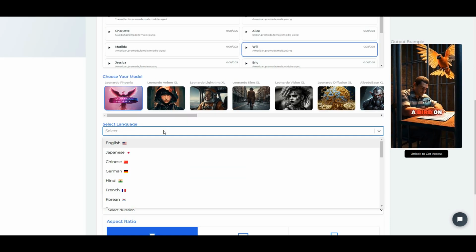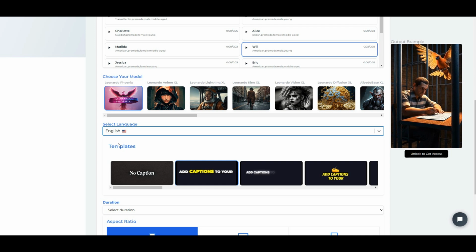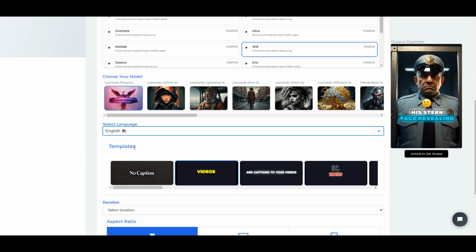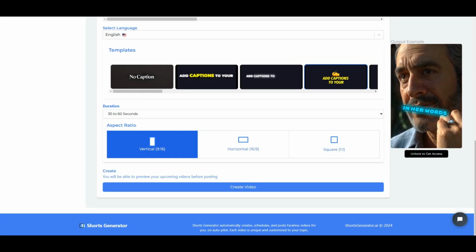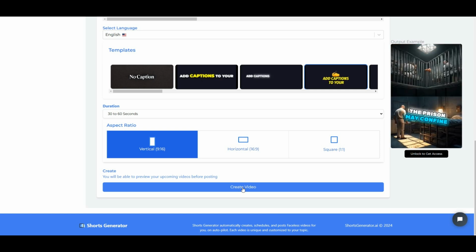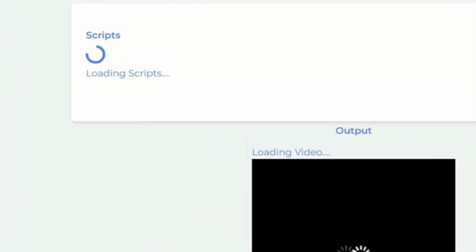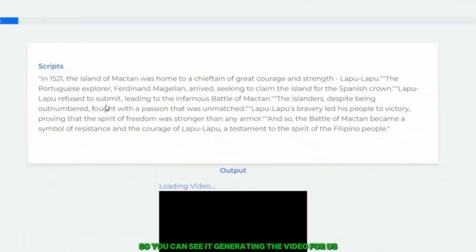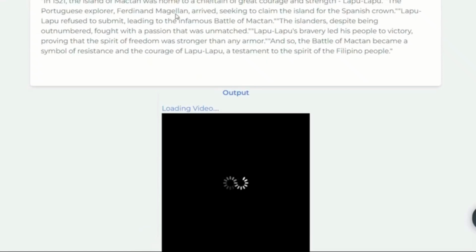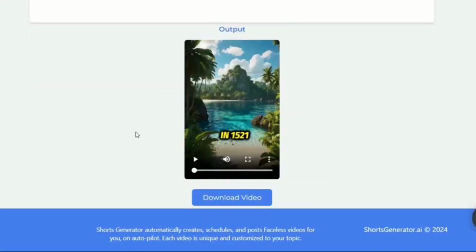Now, click here to select your language. Next, choose the type of captions you want. I prefer this style here because captions with emojis are trending right now. Let's select the video duration. Finally, choose the aspect ratio and click Create. Alright, so you can see that the tool is generating the script. The script is ready so you can see it generating the video for us. This is going to take some time. Alright, the result is ready now.